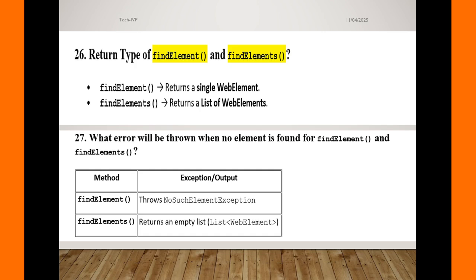Okay, the next question: the return type of findElement and findElements. We already discussed it. findElement returns a single web element, and findElements returns a list of web elements. Next, what error will be thrown when no element is found in findElement and findElements? In the findElement case, the exception thrown is NoSuchElementException, element not found. And findElements will return an empty list.